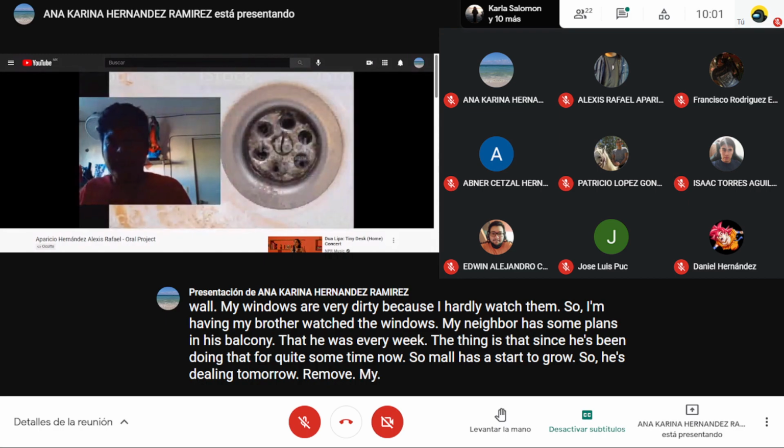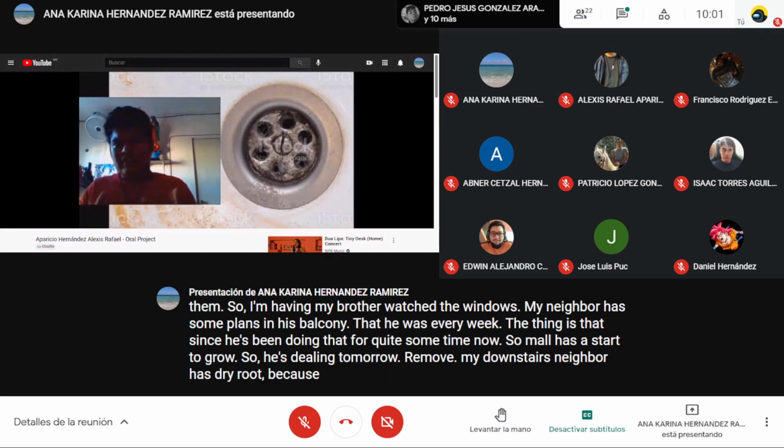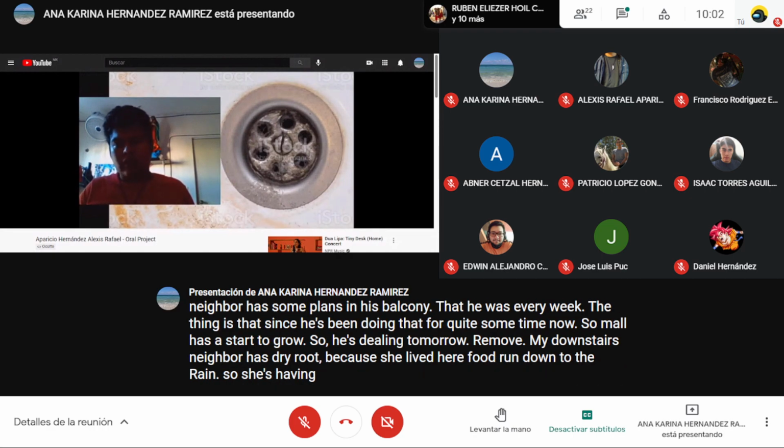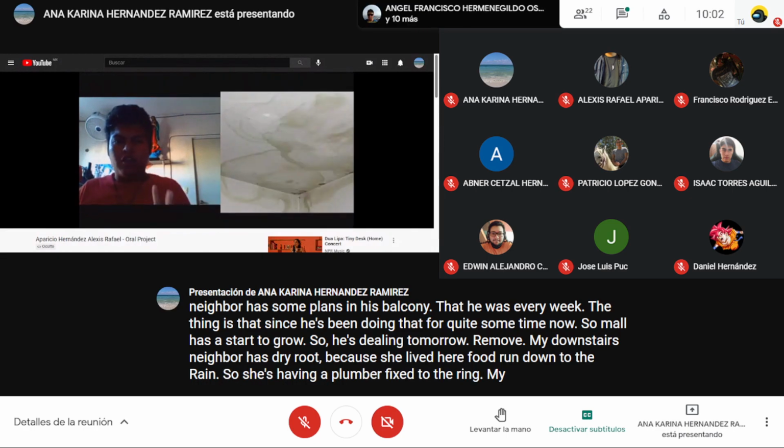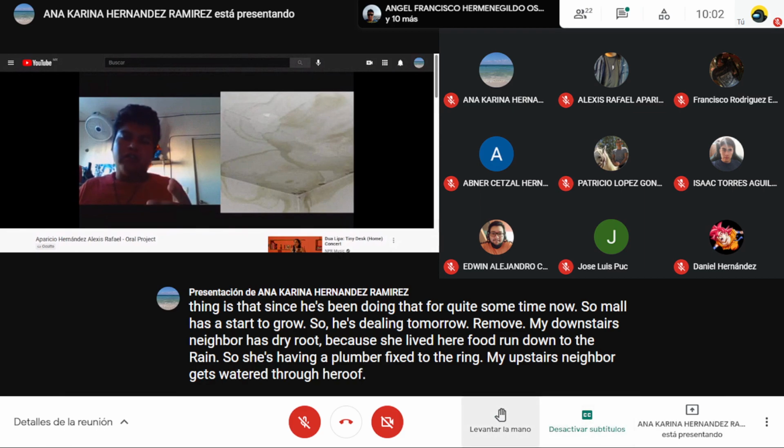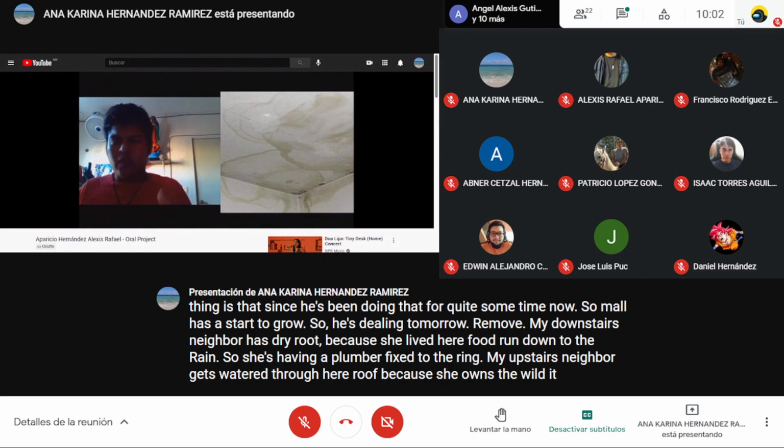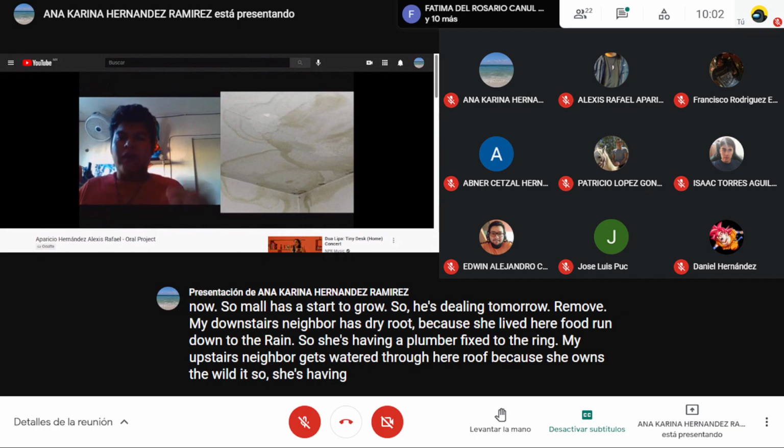My downstairs neighbor has a dry roof because she let her roof run down the drain. So she's having a plumber fix the drain. My upstairs neighbor gets water through her roof because she left it undried. So she's having a welder cover the hole.